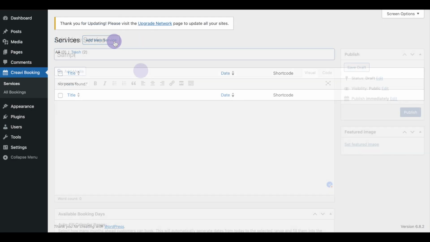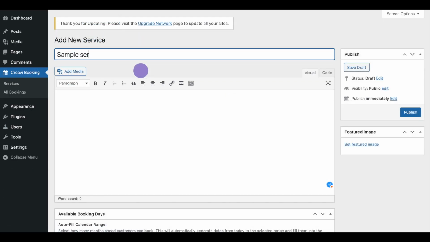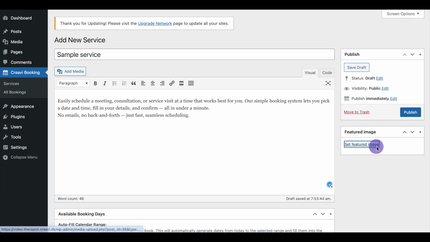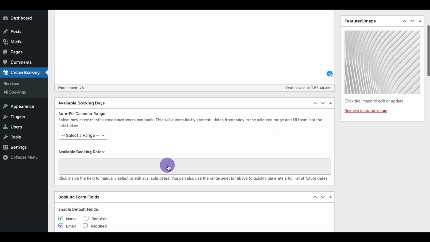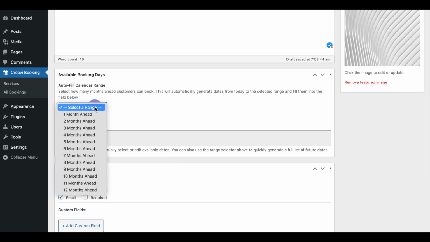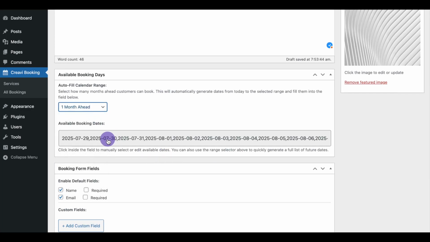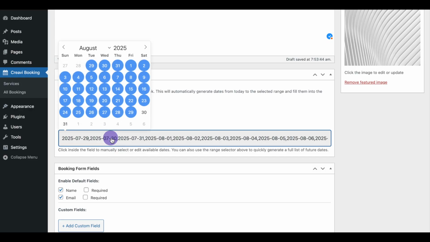Let's go ahead and create our first service. Here I can enter the service name, a short description, and even upload an image to make it more visual. Next, we define available booking days. You can choose to autofill dates, like 1 month ahead, or manually select available days from a calendar.